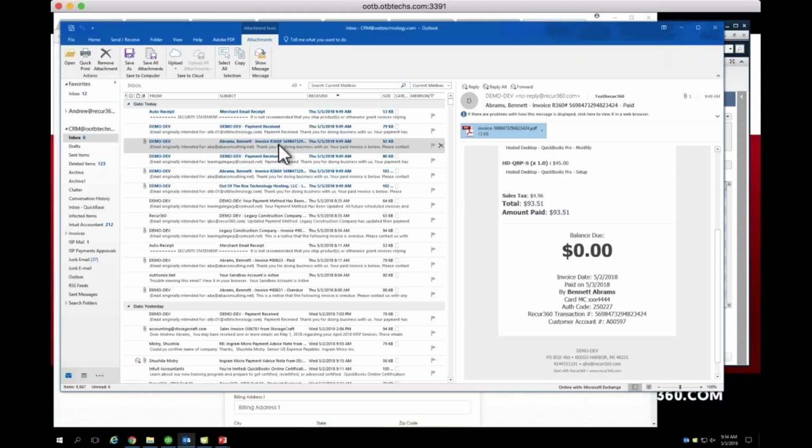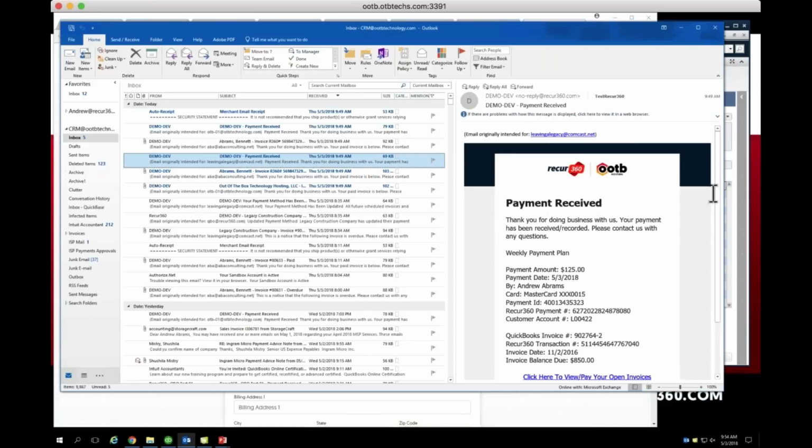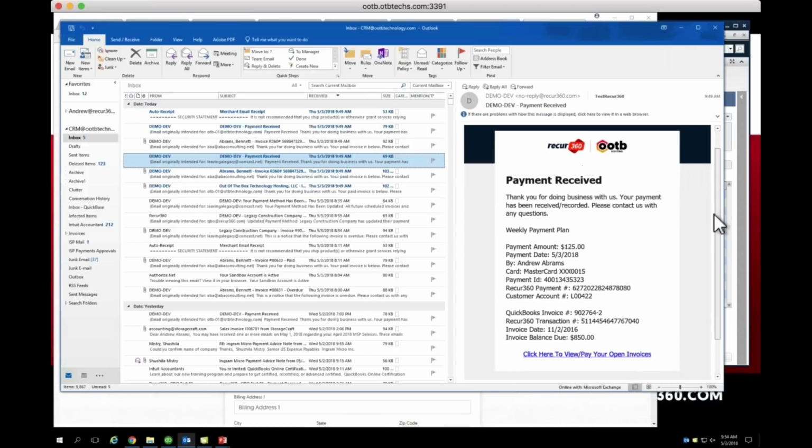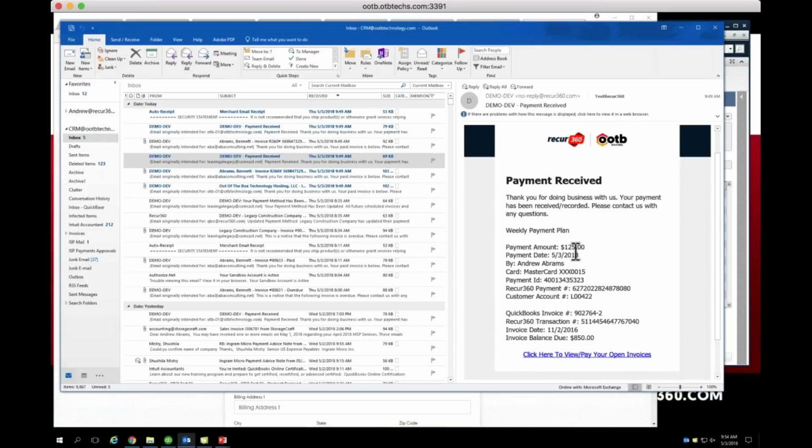So they get a copy of this. You can set yourself to get a copy of this. And so these are just different kinds of emails that our system automatically sends out. And then this was that payment plan email. So it's not sending them an invoice, but it is sending them, say, this is your weekly payment plan for 125, and then now here's your new balance due. So this is part of the automation that we're giving you.